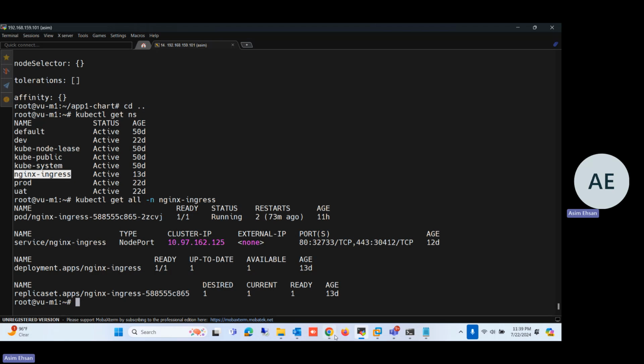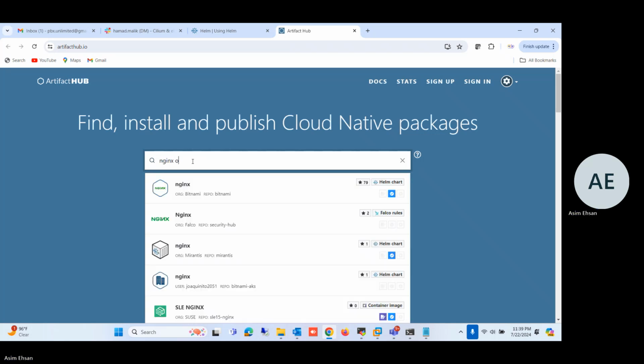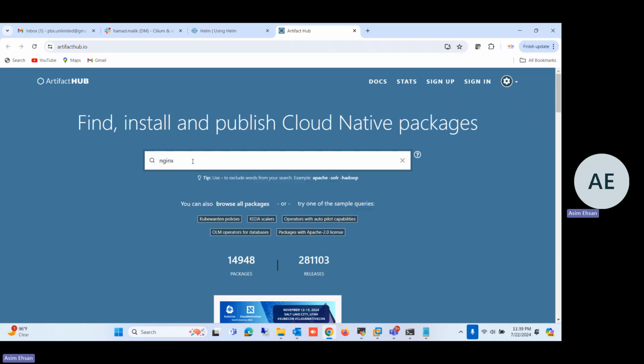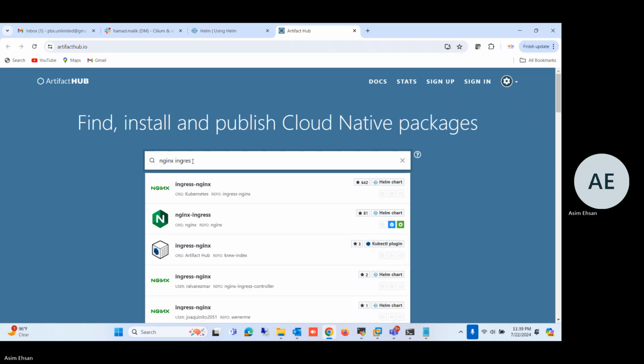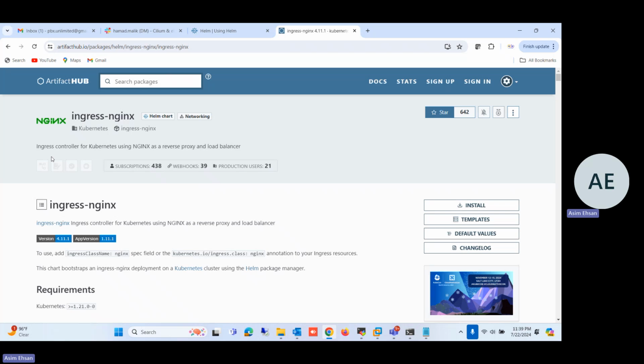ingress, I can deploy by using some Helm chart. So if I type here nginx ingress, these are the multiple charts given by different companies. Here I can pull down this ingress chart, the ingress controller for Kubernetes using Nginx as a reverse proxy and load balancer.